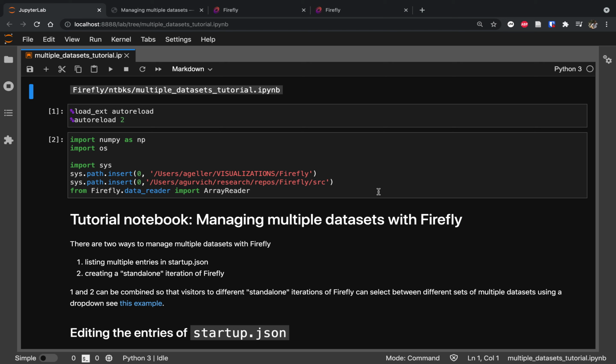I'm one of the co-developers of Firefly, and in this tutorial I'm going to be showing you how to manage multiple datasets with Firefly. What that means is I'll teach you how to present the user with a drop-down interface for selecting different datasets, but also how to create different standalone iterations of Firefly that you can then host on the internet.